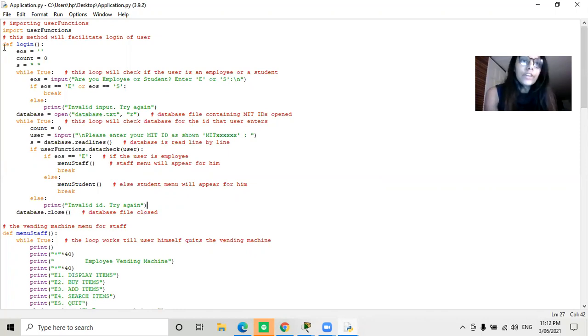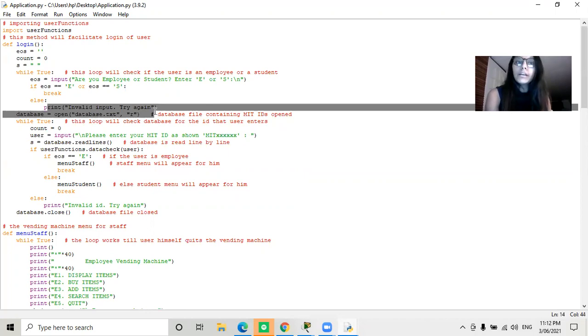First of all, it's user functions. Then I had given the definition login. Definition login allows the employees to log in to the machine. So I had used the loop, which is a while loop, which is saying input: are you an employee or student? Enter E or S. Now the system will recognize if the user puts E, it will say okay. If the person enters neither E nor S, the output will be invalid input, try again.